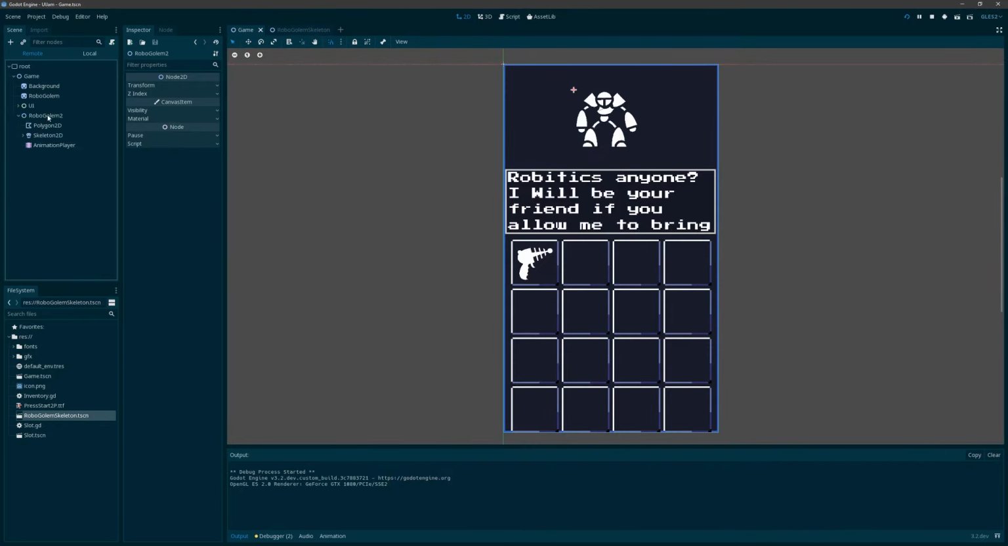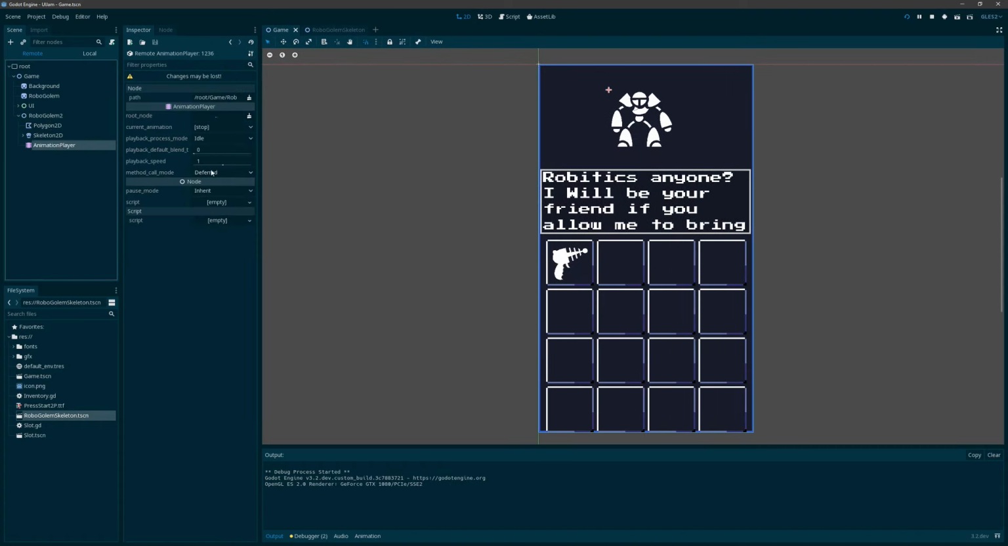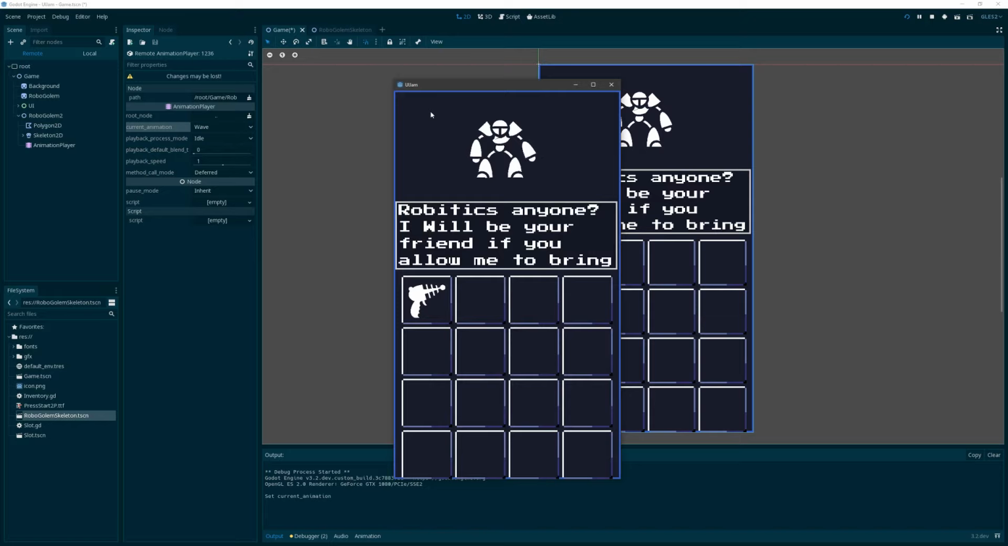Let's check it. Robo Golem. Animation. Yeah, he's not waving here. We're just making wave. There we go.